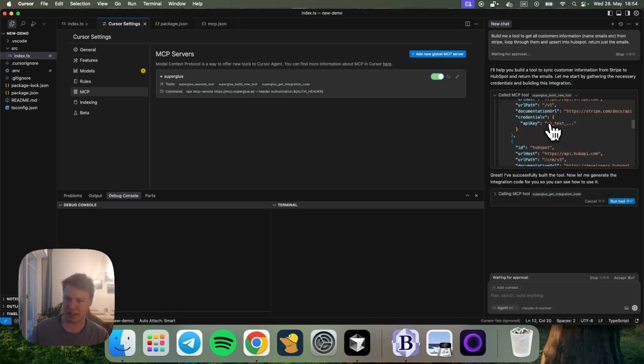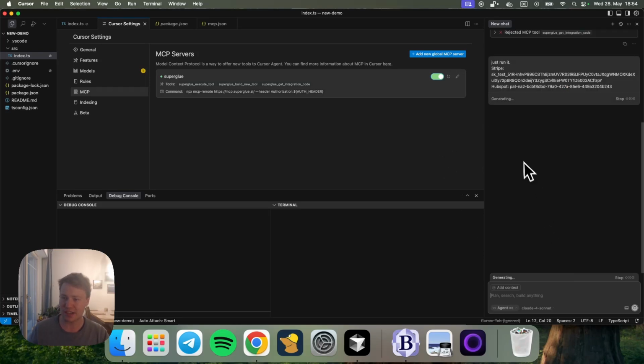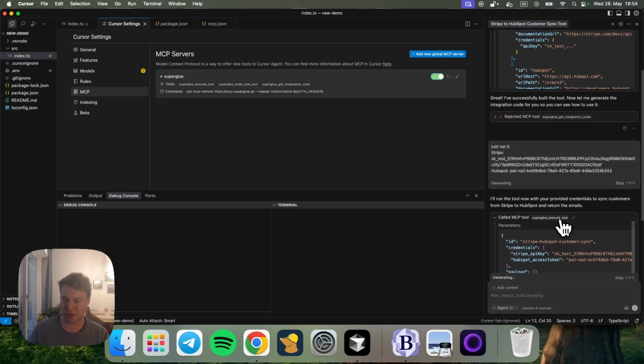Now it wants to integrate into our code base. I don't actually want to do that, I just want to run it. But what we're going to need for that is some actual API keys, because these test keys are not going to do it for us. So I'm going to use our test keys for that. And then we can run it, and that should also save this configuration.